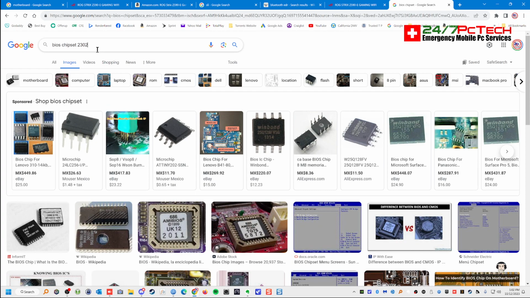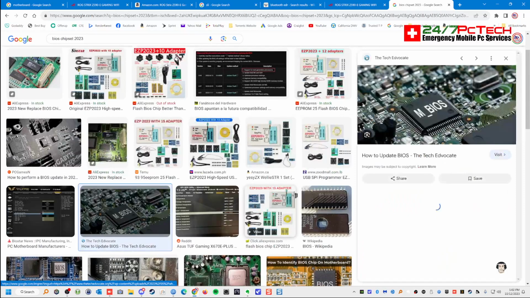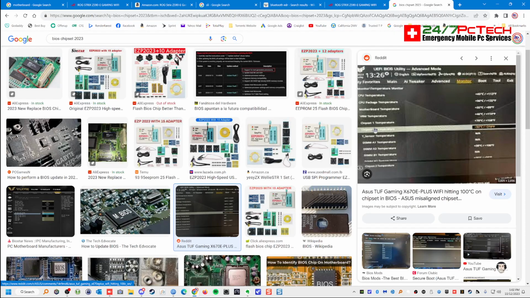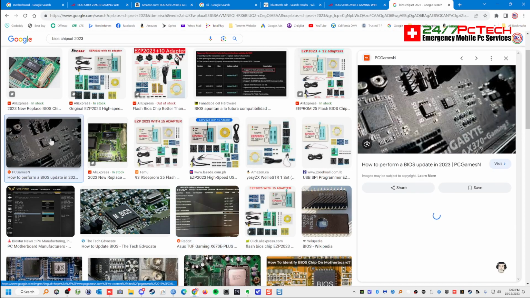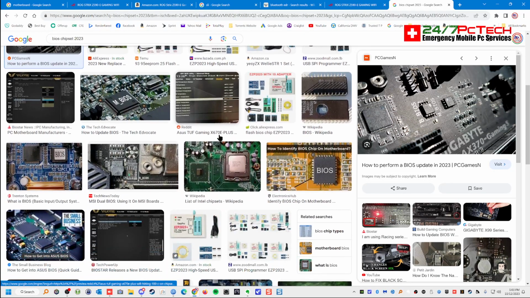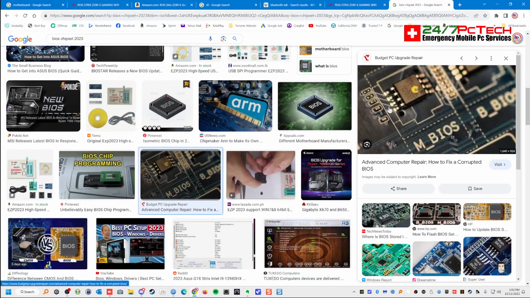Say 2023. Let's do a 2023, the latest one, because there's so many of them out there. Okay, see that right there? That's the BIOS chipset. That's where the software is. See this? It's little tiny ones. The BIOS. Let me see if there's another one. Right here too. See that? BIOS.